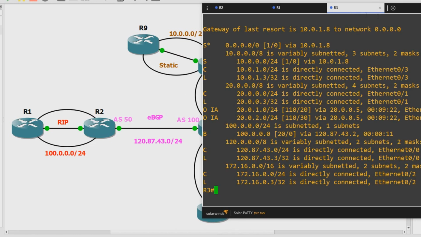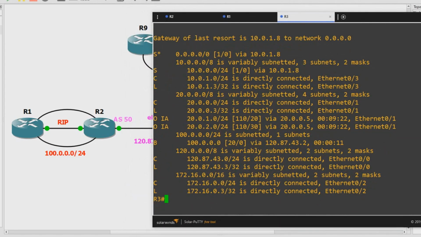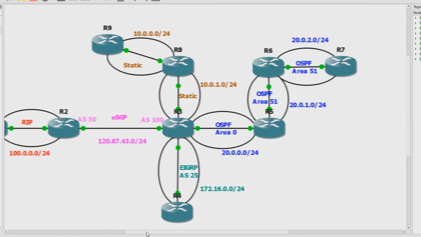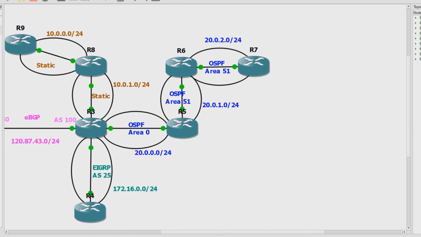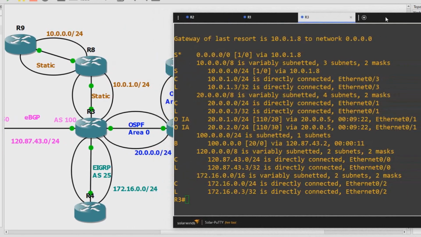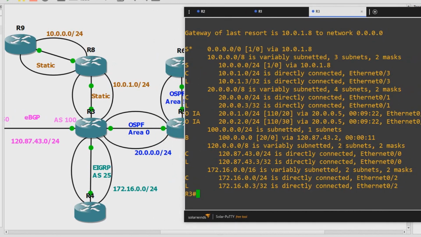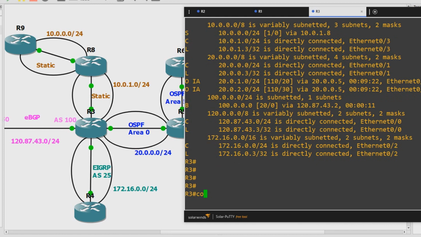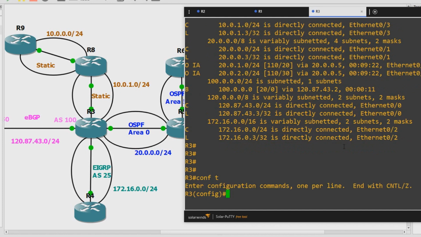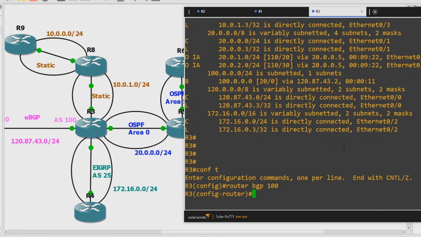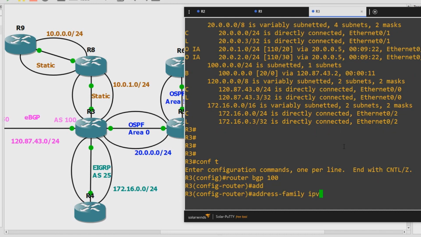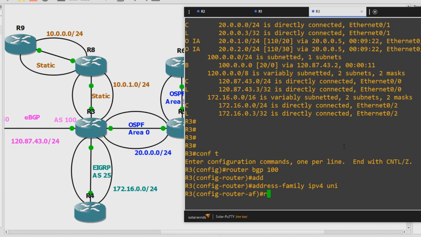Router 3, sorry, I already have a console session open. Now that we've done the RIP configuration, I can just move this out of the way for the time being at least. And I'll set this up just here. Alright. Conf t. And let's start by redistributing into BGP. Okay. Router BGP, and this device, it's Autonomous System 100. Address family, IPv4, unicast, and redistribute.